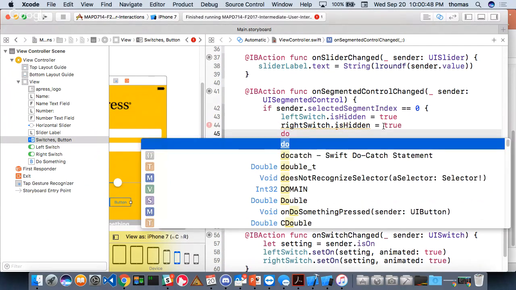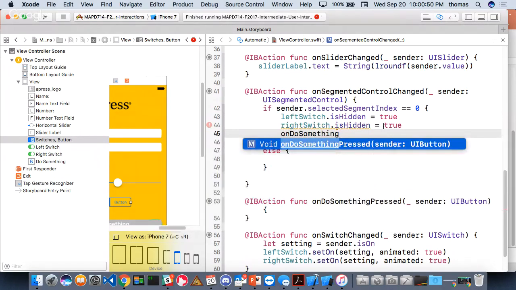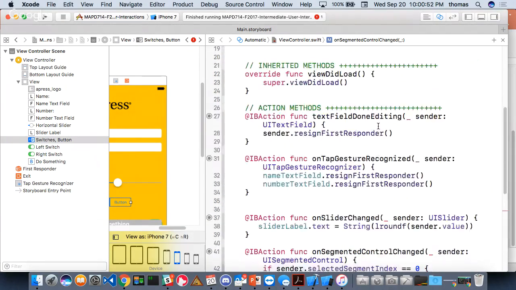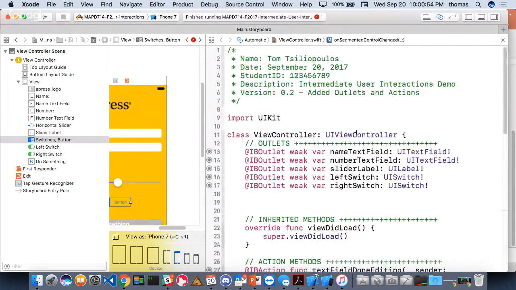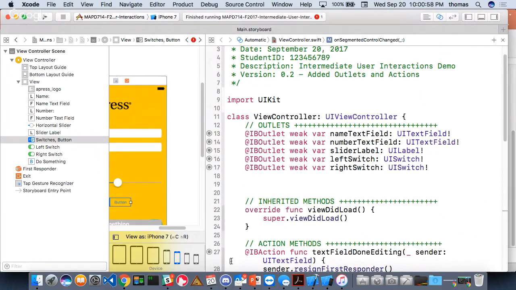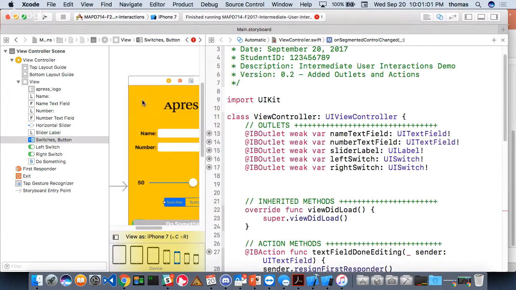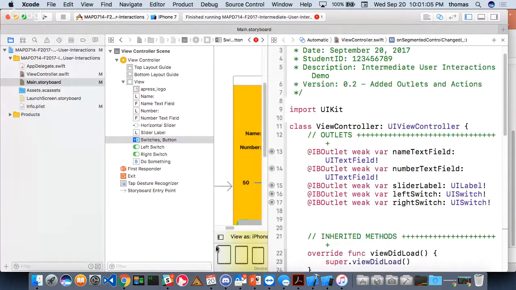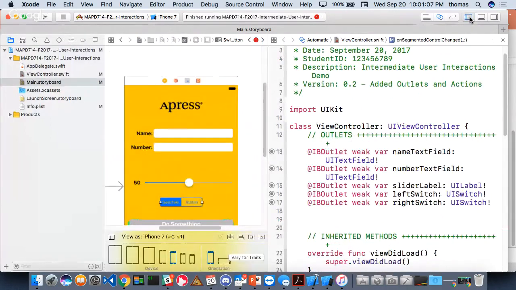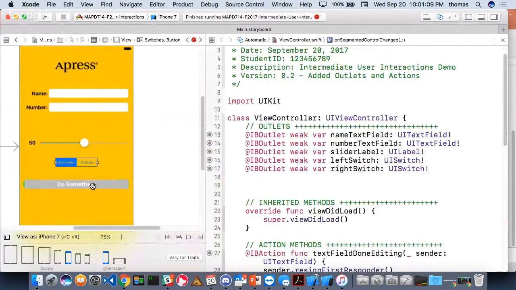Okay, and then the do something, check the do something button. Uh-oh, wait a minute. Do I have a do something button outlet? Right? No, I need one or else I can't control it. I can't control its state. I can listen for button presses, but I can't control its state unless I create an outlet for the button as well. So let's just do that.